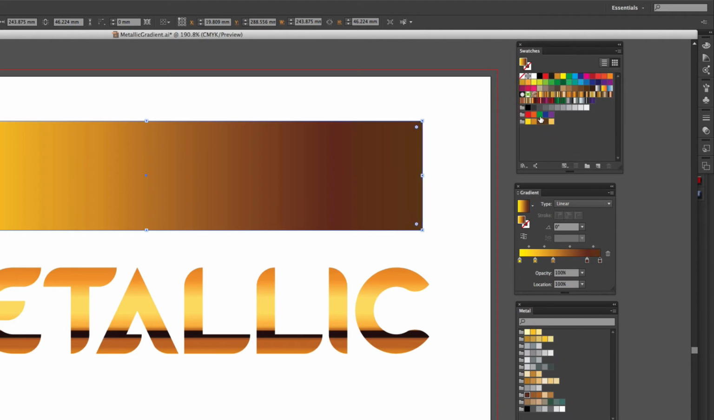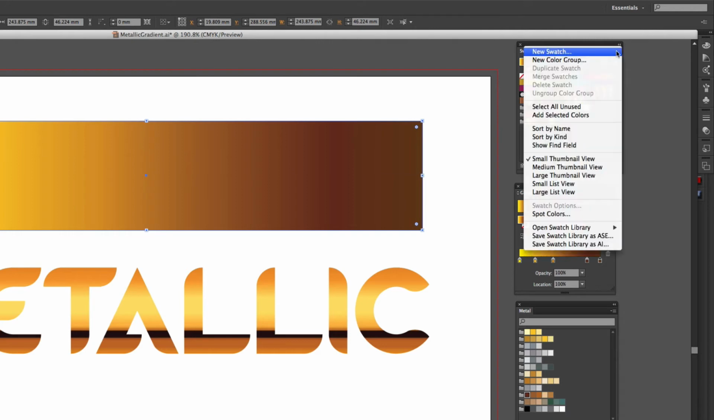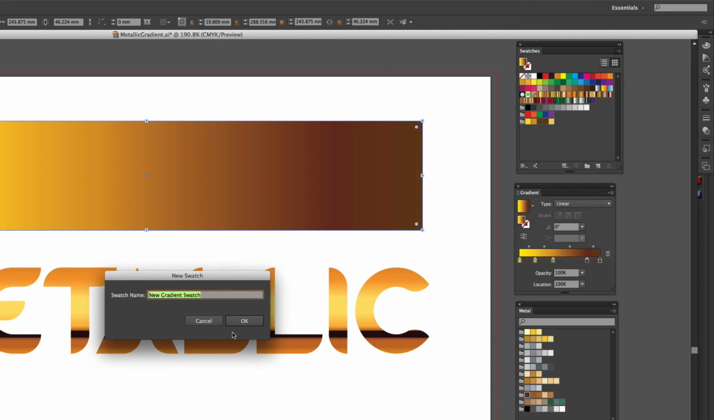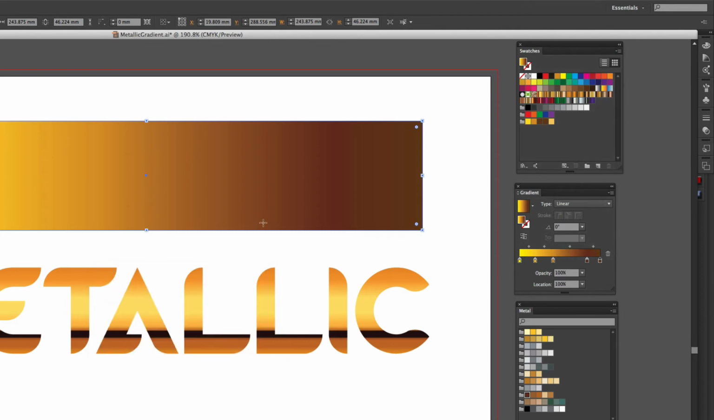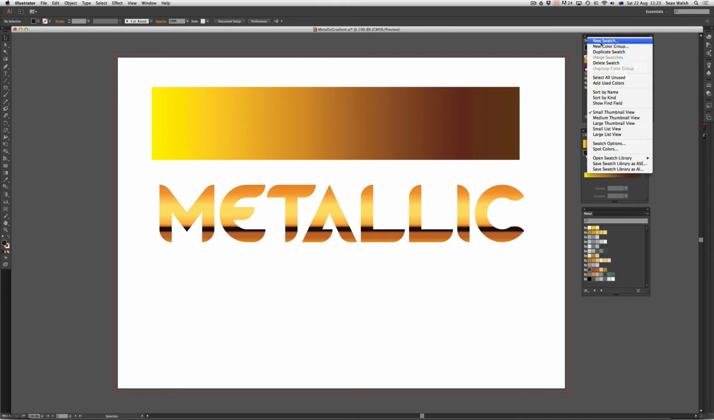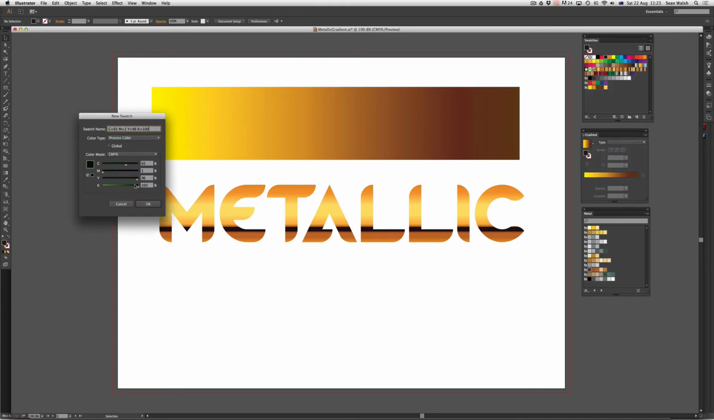If you want to create your own swatch color, if you aren't fond of some of the colors in here, you can just come up here, click on the drop down top right hand corner of your swatches panel and choose new swatch. And actually it's going to give me a gradient swatch at the moment because I've got a gradient selected. If I just deselect that shape and then choose another fill color, come up here and choose new swatch. And I can then play around with these colors to create my own swatch.